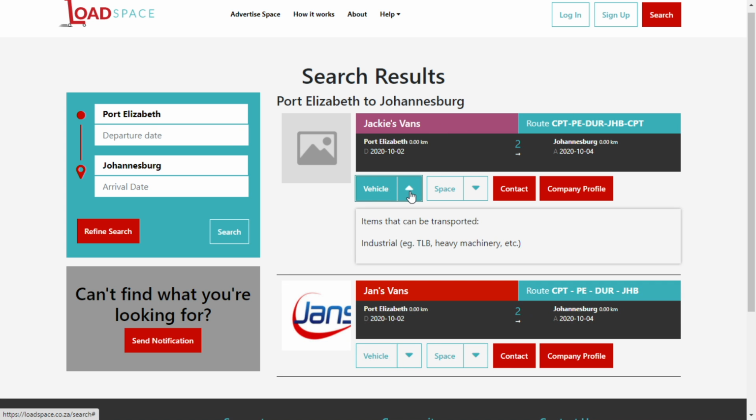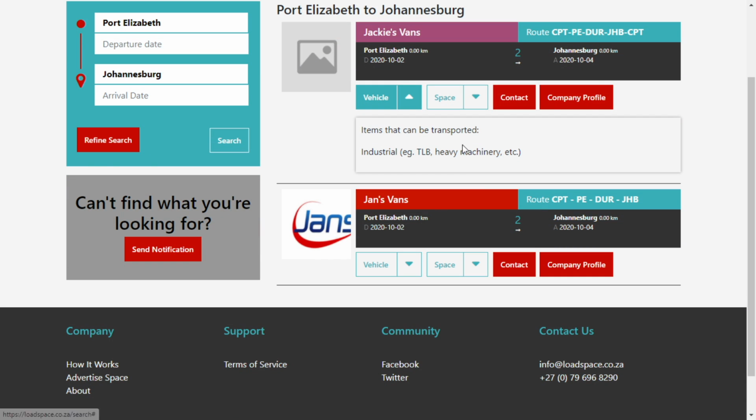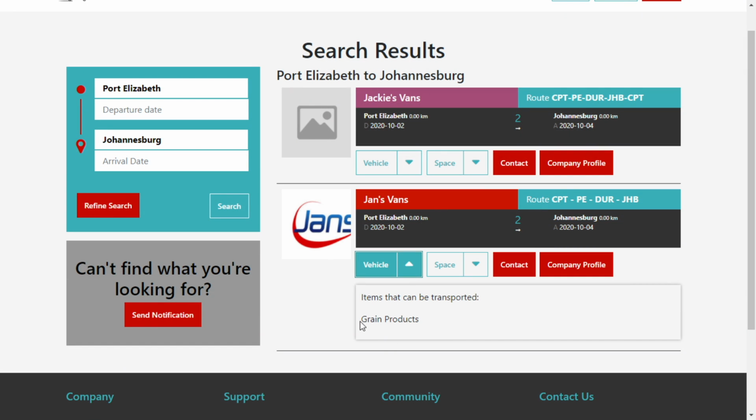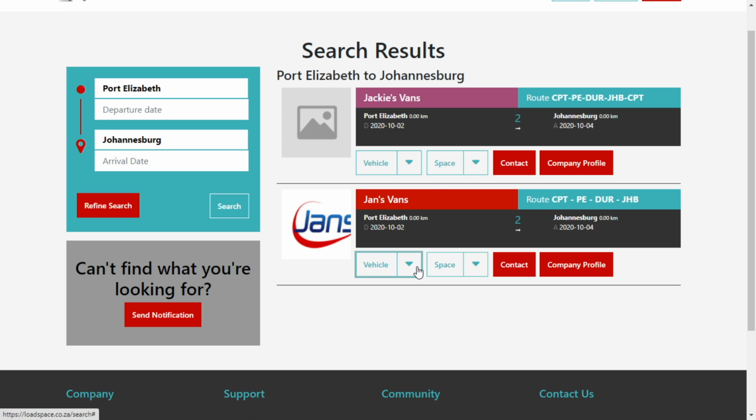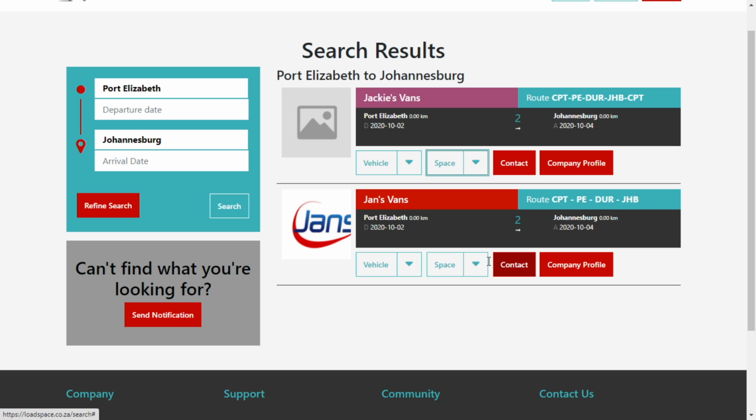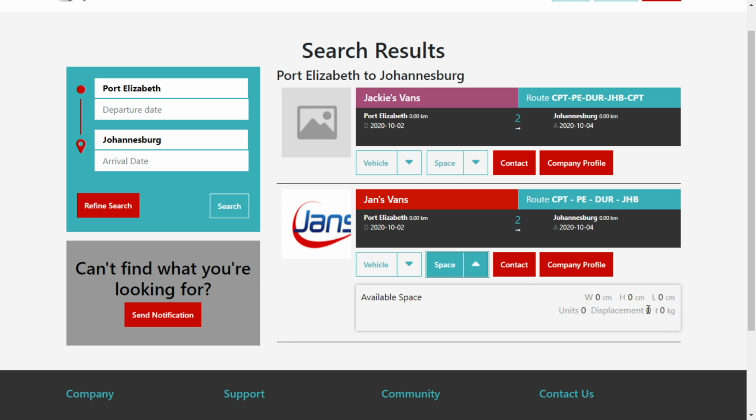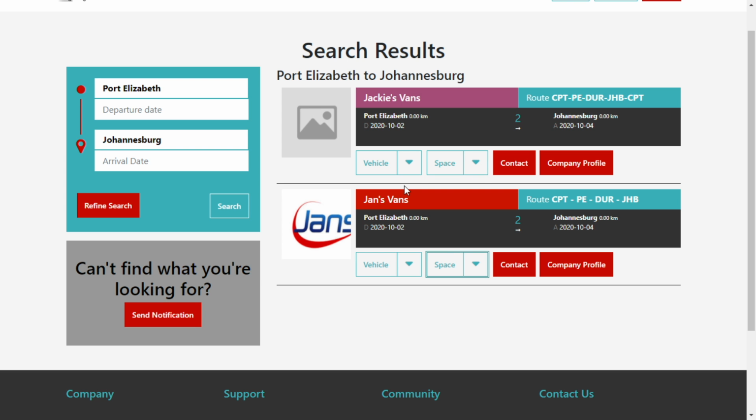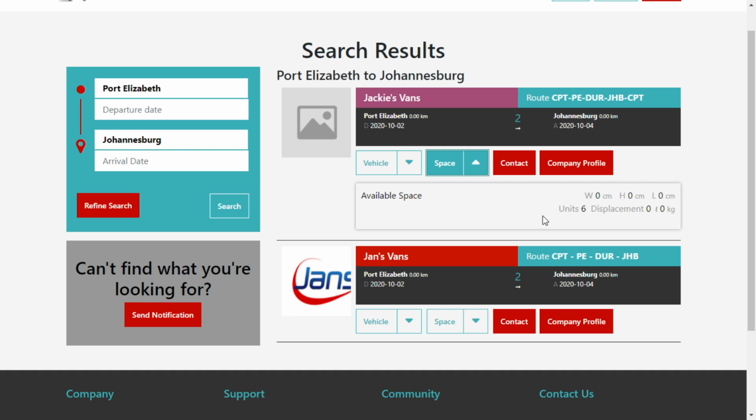So let's have a look at the vehicle. You can see here items that can be transported, industrial, heavy machinery, etc. We have another option here, which is Yun's Vans. So Yun can transport grain products, and over here, this is how much space is available. Yun has not identified how much space the vehicle has on that route. So the end user is more likely to be drawn to Jackie's Vans because Jackie has shown how much space is available, and also depending on the end user's requirements in terms of the load type of items that need to be transported, they will make the choice accordingly.